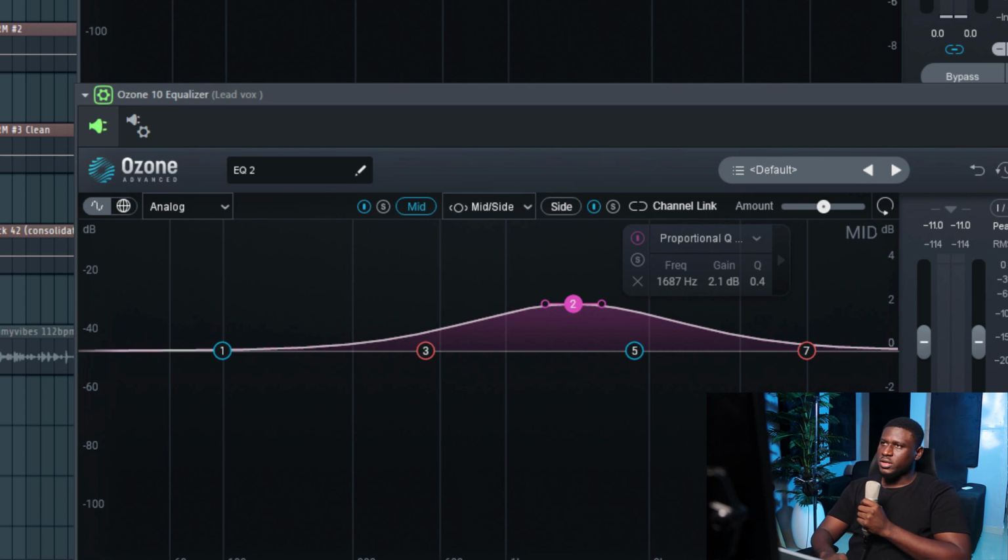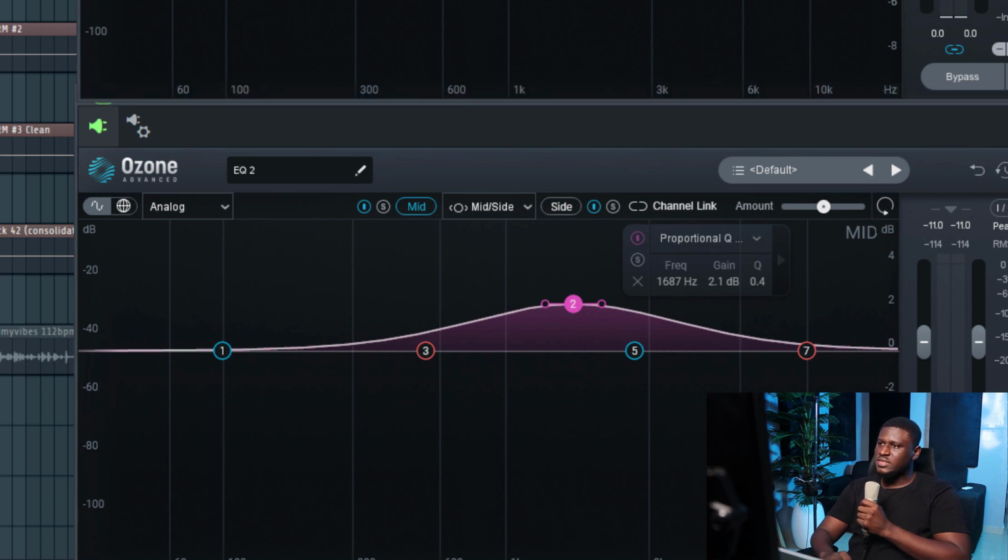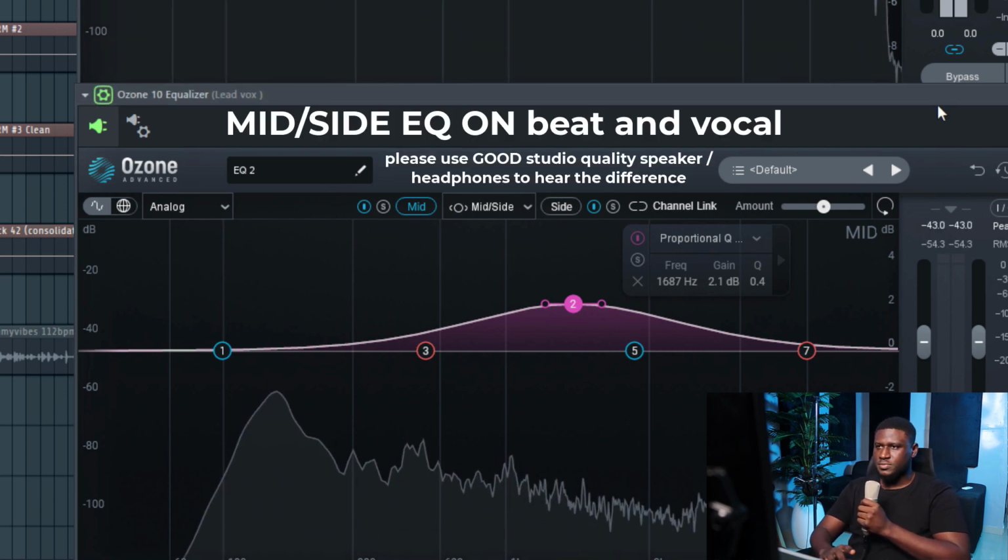And when I turn it on, you can easily hear there's more presence in the vocal.